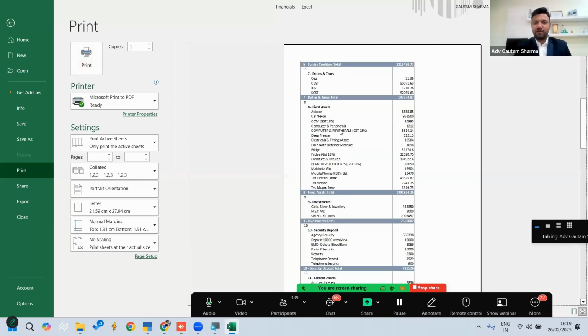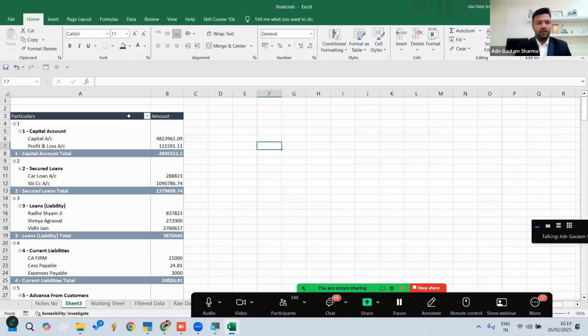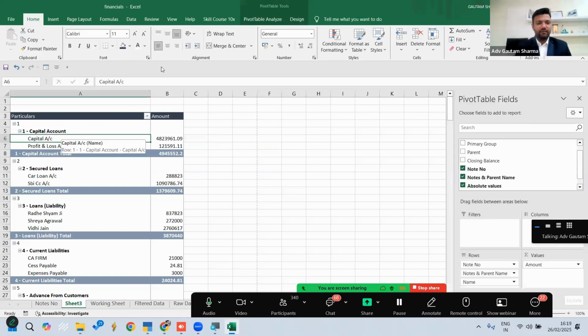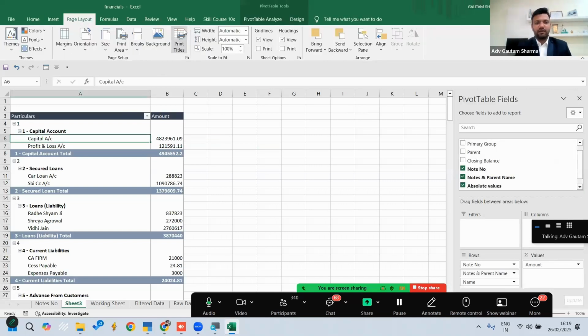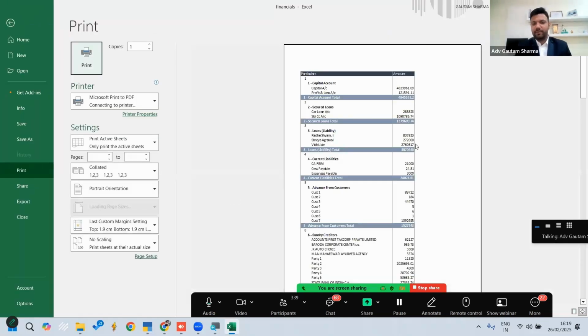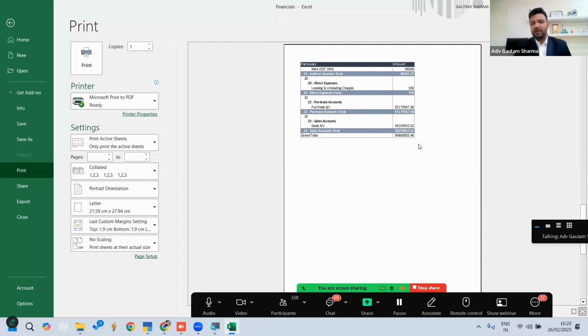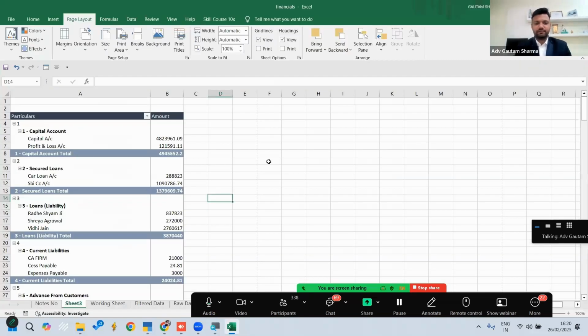But if we page down, you can see the particulars and amount is missing here. In order to fix that, go to your page layout, select print titles, and then rows to repeat at the top. Select which row you want to repeat on every page, select these 3, and click OK. Now if you take a print and page down to the next page, you can see that row is coming again and again. Okay, so this way our notes are ready.